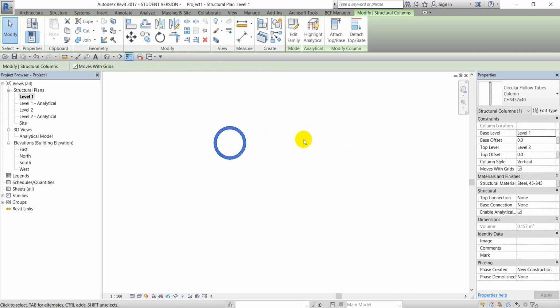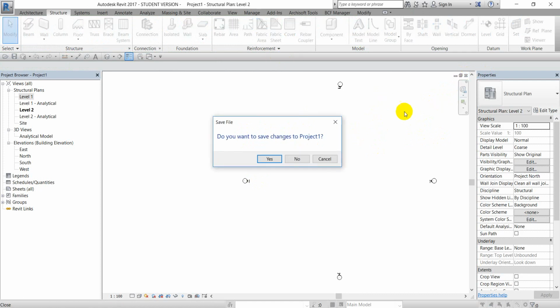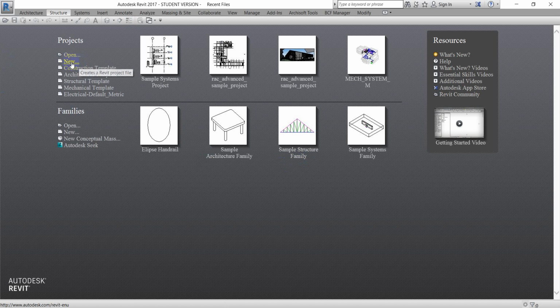I think we use an existing project to understand more. You all can open the sample file. To open the sample file, we go to open.